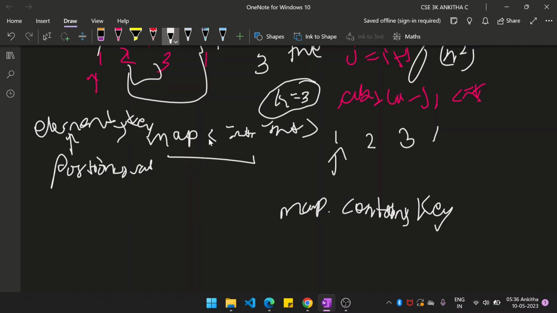The map is the hash map which you are using. So map dot containsKey of what we have to look for: nums[i], which is the element. Since the element is the key, we have to check whether this particular element is present in the hash map or not. If this returns false, then what do we need to do? We have to add that particular element and the corresponding position to the hash map.